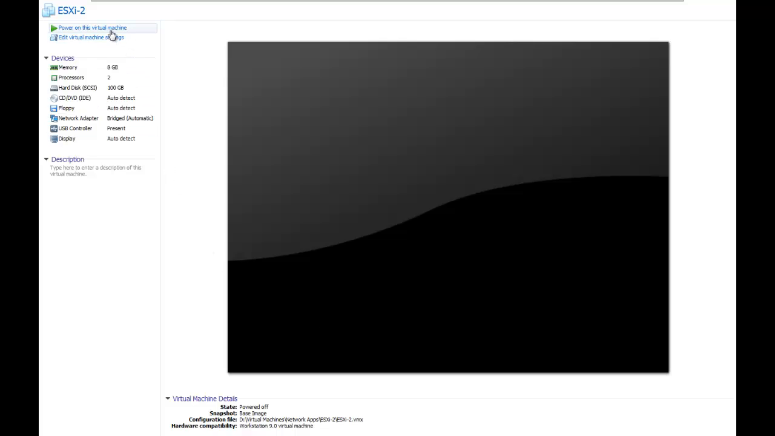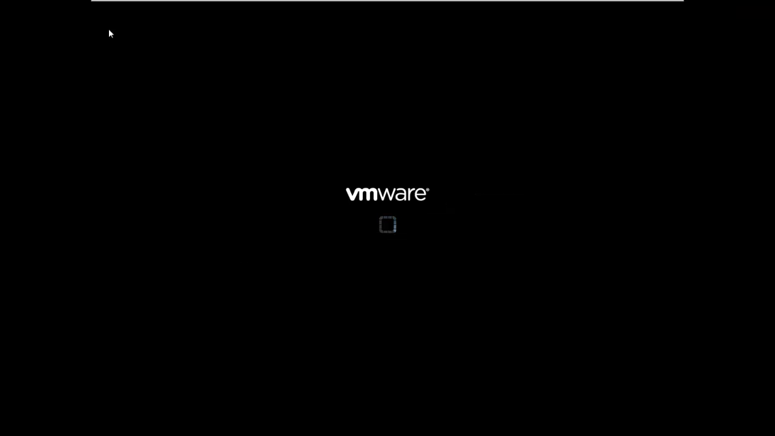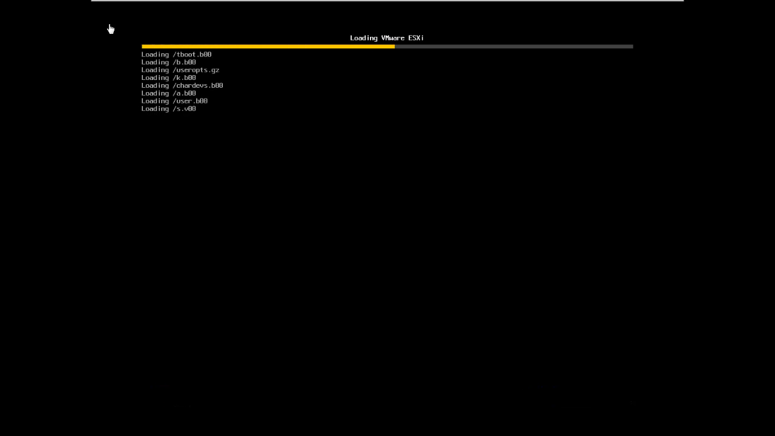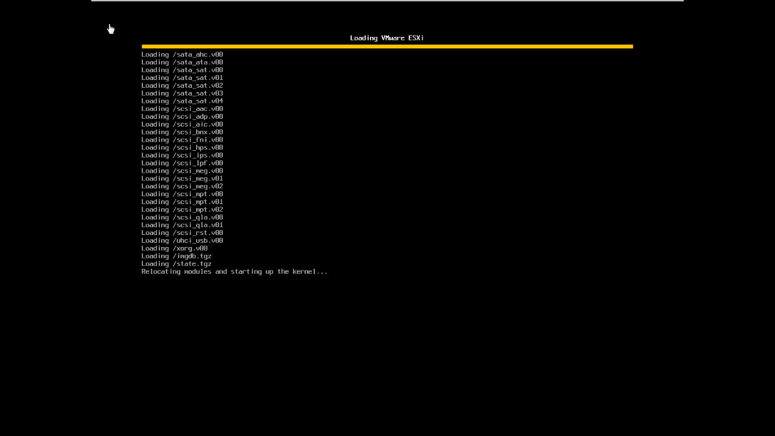Once you've taken the snapshot, power back on. Let's see how long it takes to actually power on. It doesn't take long. Plus 5 seconds, I guess it saves 5 seconds by hitting enter. You were paying attention. Too busy watching the clock.